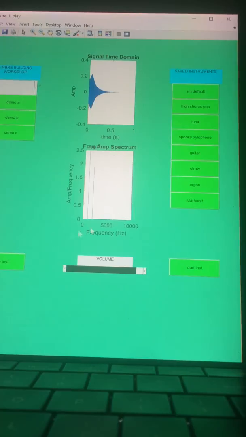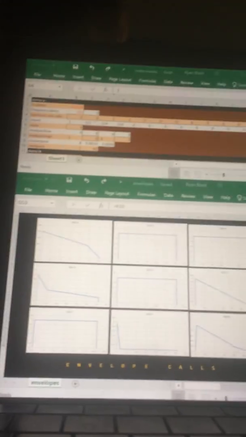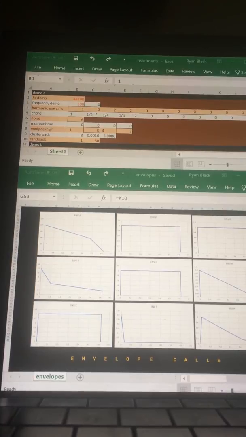Cool. So you can create these instruments over in Excel, and they feed into this MATLAB program that I've written. You can pull them in through this timbre building workshop panel up here. You can save them, you can load them, you can see the signal time domain, you can see the frequency amplitude spectrum, you can change the volume. So now let's go over to the timbre building workshop and see what's going on.